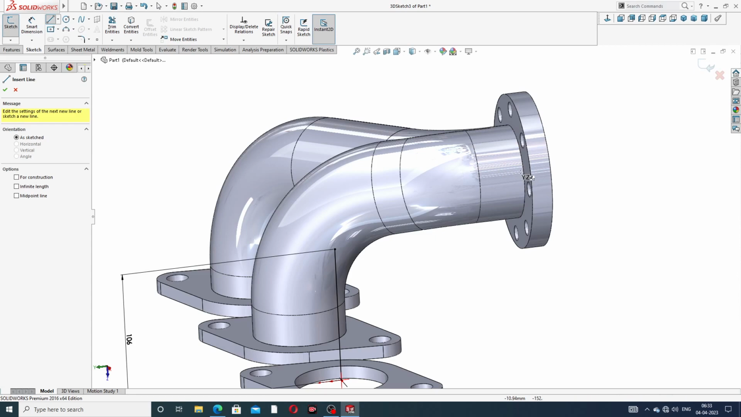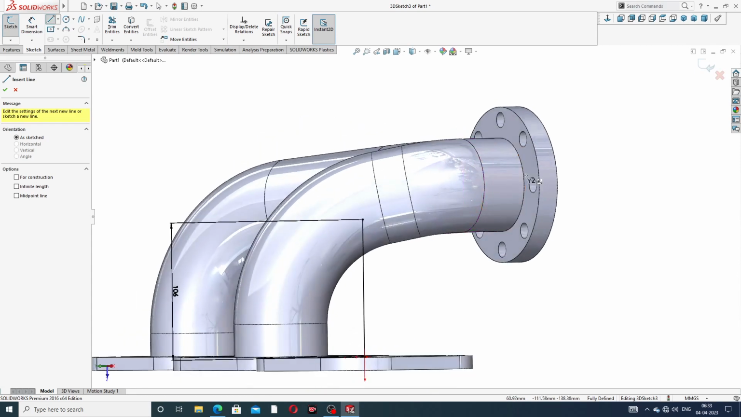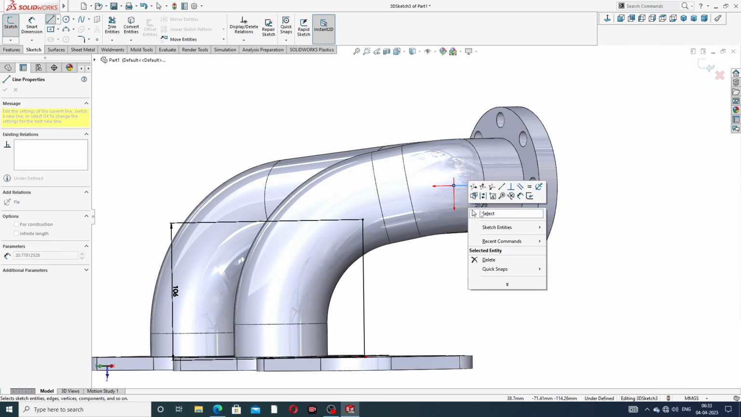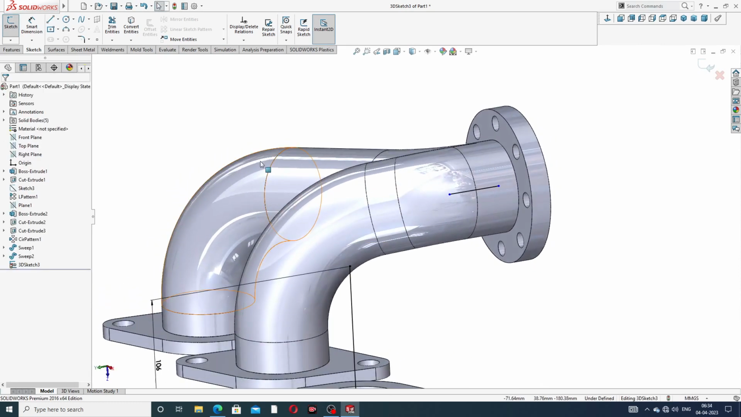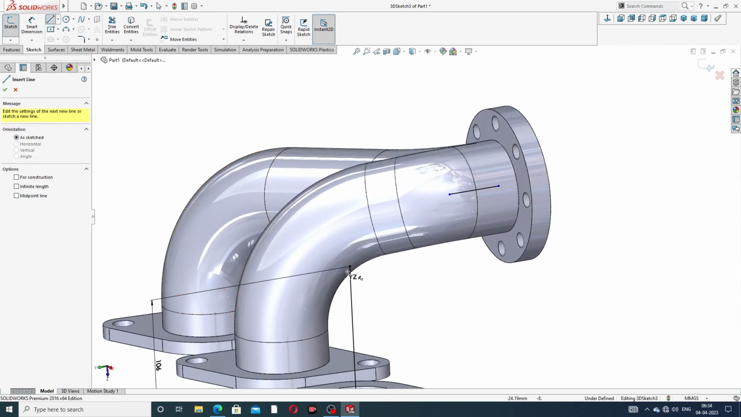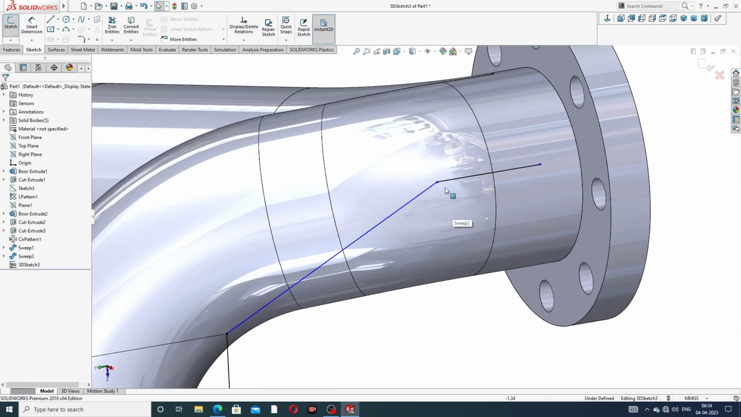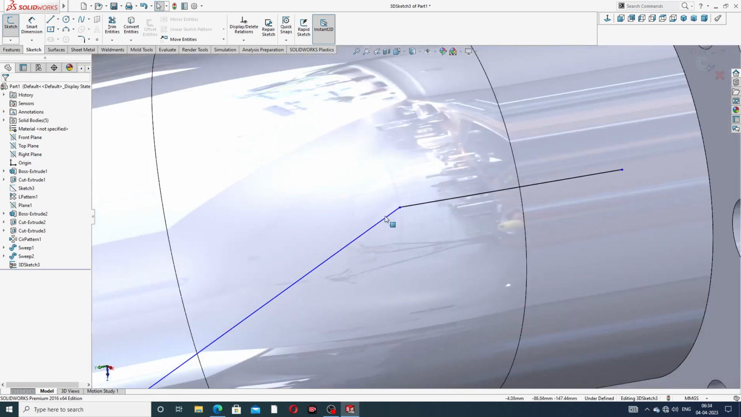And use this center point. Okay, this center point, this line is okay. This is perfect, and use this center to connect this point to this. Okay, this is correct.